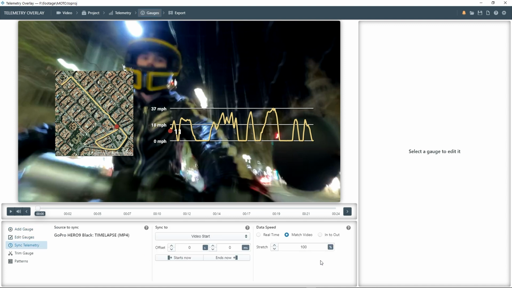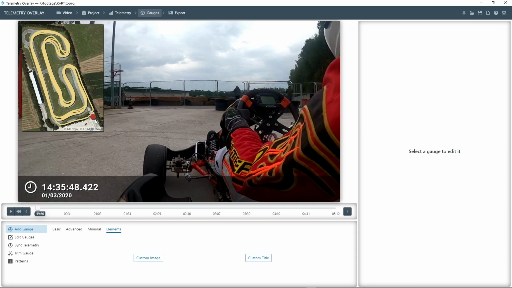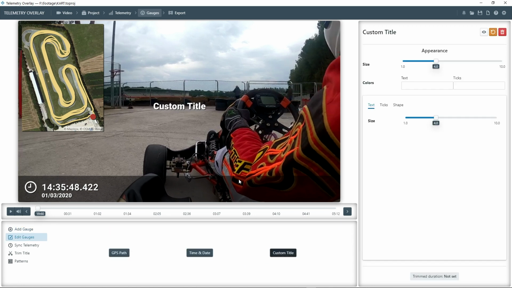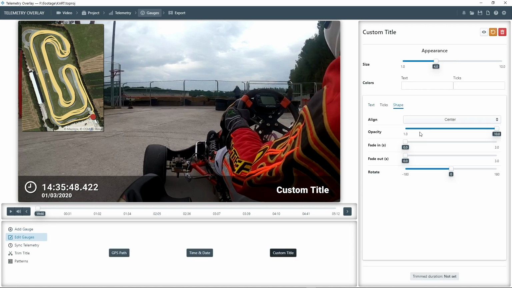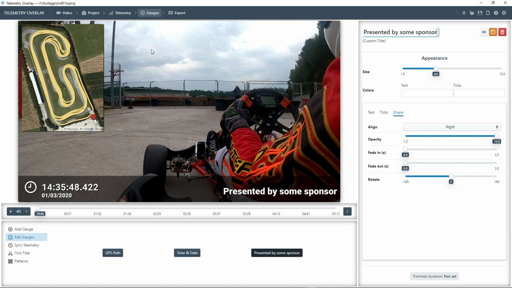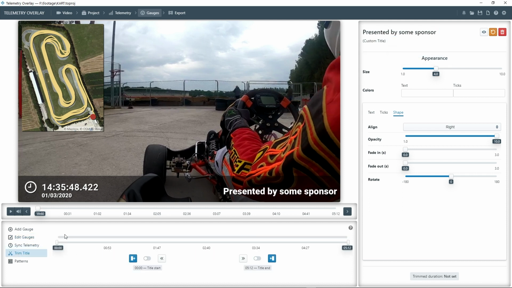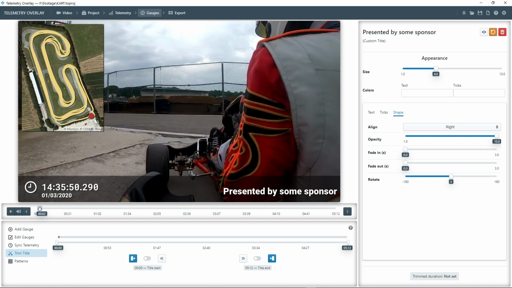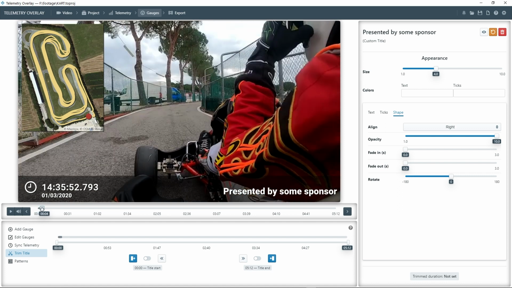We've seen how to trim the project, but there's something different called gauge trimming. This does something different for every gauge, and you can get specific information using the question mark tips, but let's see some examples. For example, let's create a title, align it to the corner, and we will want to show this only at the beginning of the video. So let's go to the Trim Title tab, go to the 4th second, for example, and set the end of the trim.